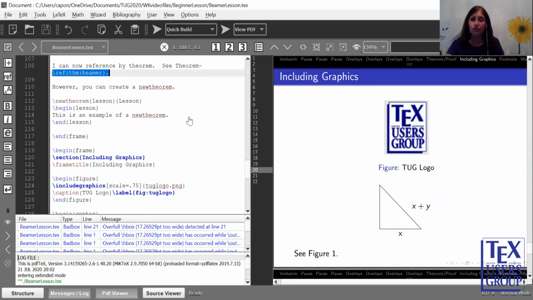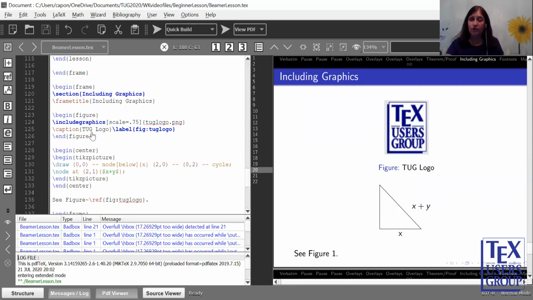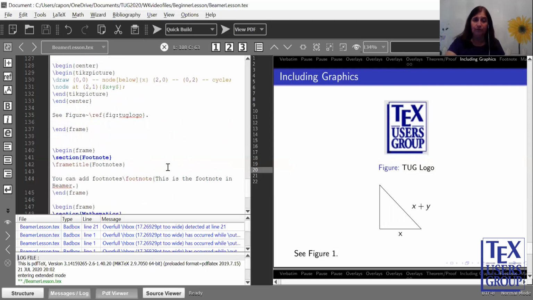I want to show you that you can use graphics. I included my include graphics of my TUG logo. I've also put it in a begin figure and figure works with caption, and I did the same labeling and referencing. You can use TikZ picture. You can use any form of graphs that works in a regular document into your Beamer slides. However, you just need the correct use packages in order for it to work.